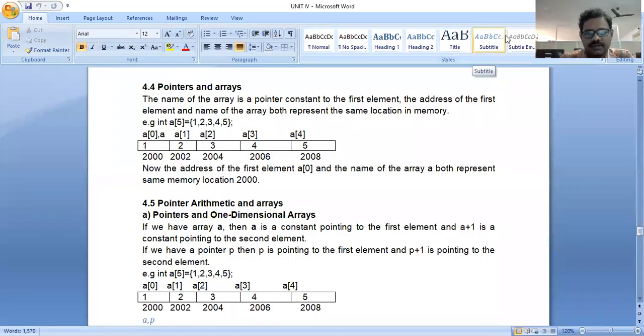Hello students, today we are discussing pointers and arrays concept. We are implementing today both pointers and arrays concept. Here the name of the array is a pointer constant to the first element. The address of the first element and the name of the array both represent the same location in memory.